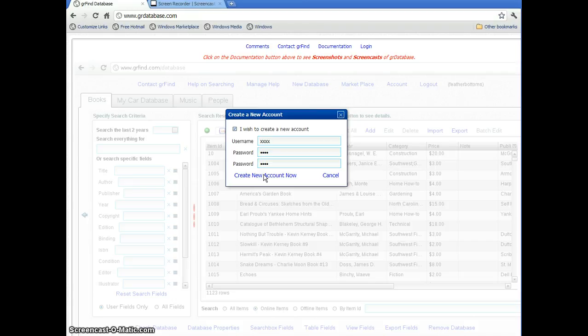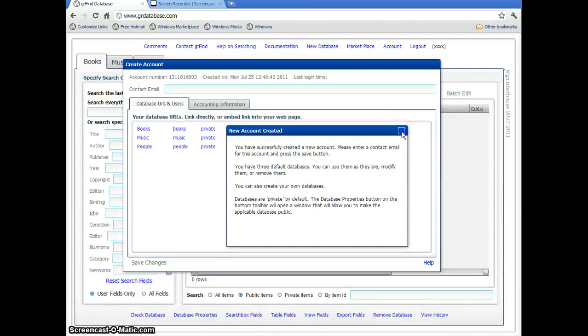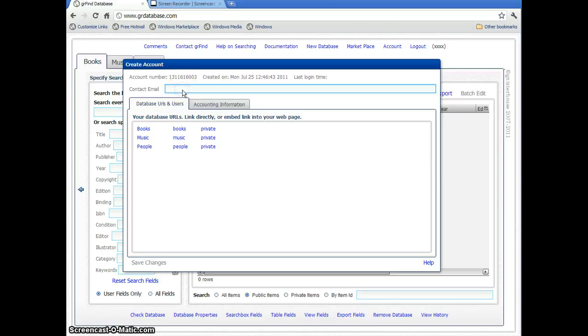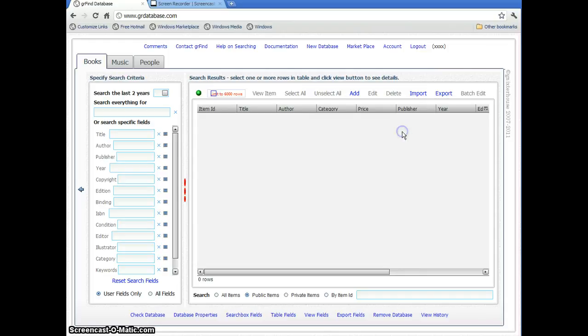So I create an account. It's just a dummy account, though it's really live. It's not really dummy. Okay, you'll want an email address for your account. Once I supply that and save changes, then I have a database with 3 pre-made databases. So I'm going to use this books database.